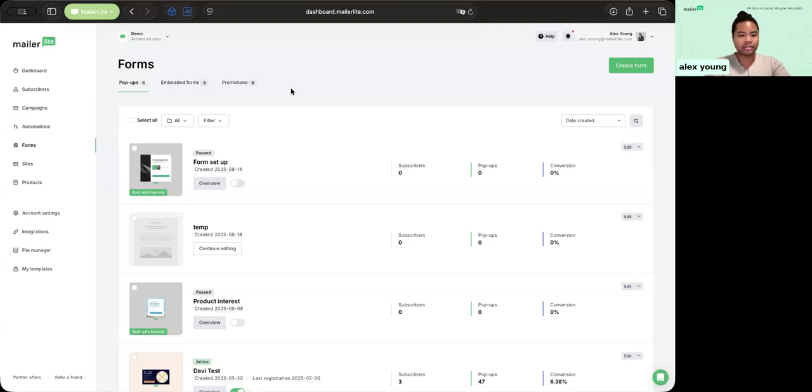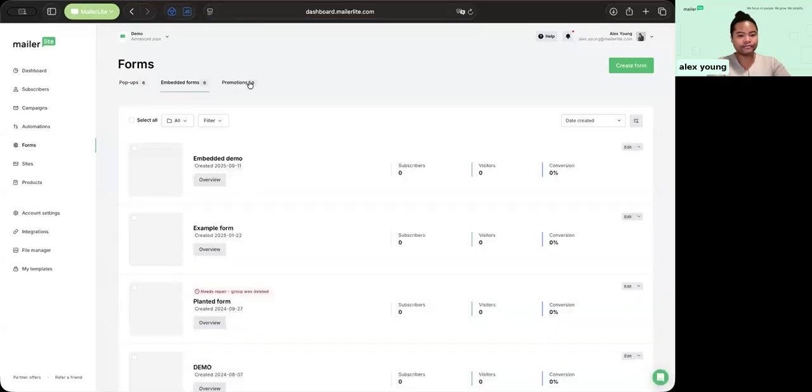Embedded forms are going to be the form that you would see on, say, a website that is static and doesn't move. And I can do a quick demo of one of those right over here.